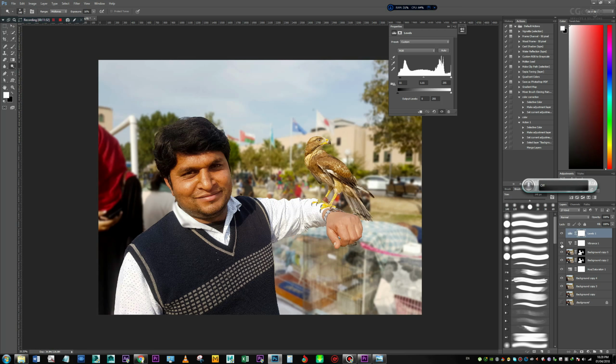I hope you learned how you can make blur, how you can put blur into your images.